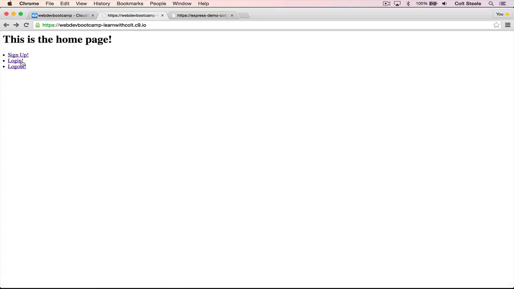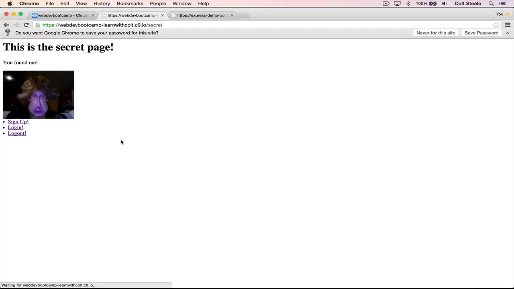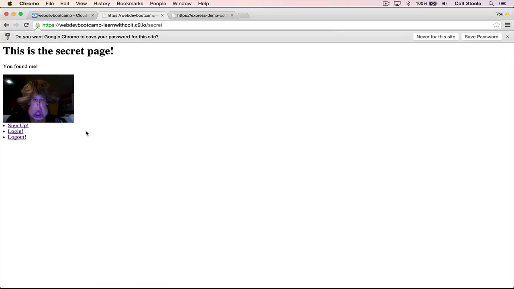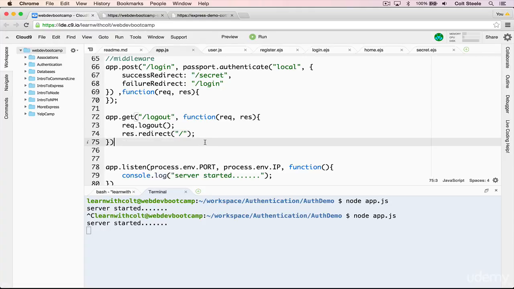So I'll refresh. I'll start by logging in, and I'll log in as Colt with the account I created with my password as password. I log in, I get to the secret page. Now let's click log out, and it takes me back to the home page. And that's it. So logout's pretty simple. We don't need any of the forms. It's a single route /logout, and all that we do every time is request.logout. And that takes care of everything for us.